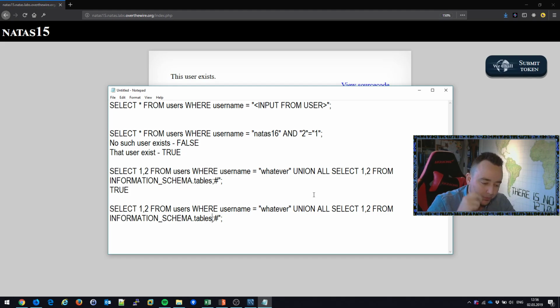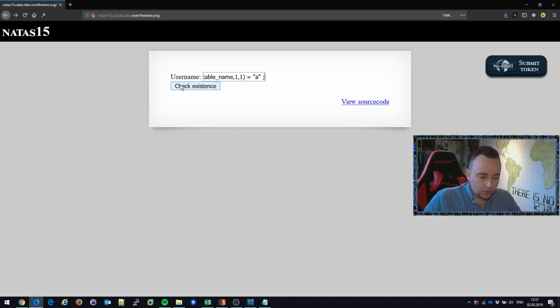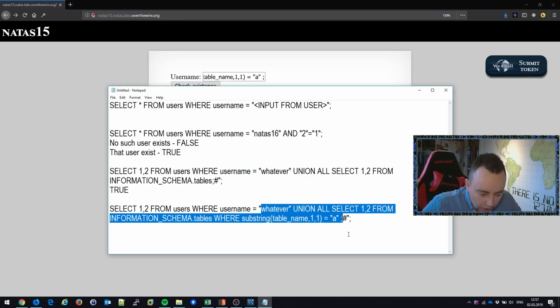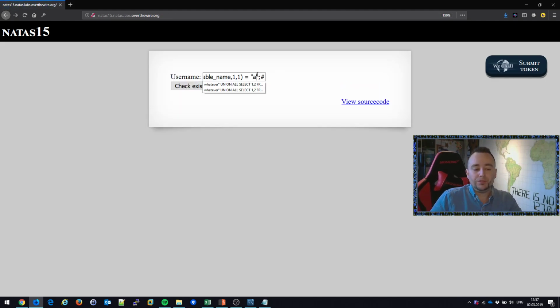And to learn that, we can do a where substring of table name, and we're going to select the first character, only one character, of the table name column. If the first character equals A, for example, then we're going to return a row or more. So why don't we try this query here? So this says error in query. Okay, let's see. That's because we don't have a little hash here.